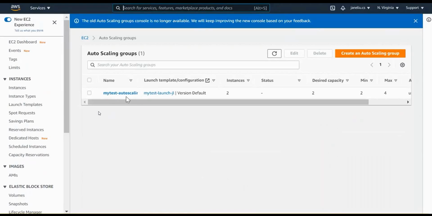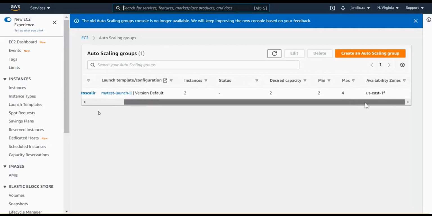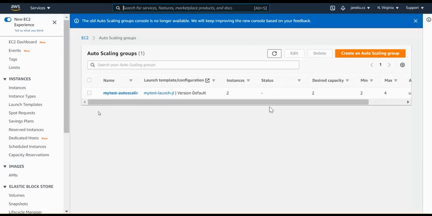So we have this one. This is one example, right? Now in here we see that we create a one test auto scaling, and then the instance 2, right? Desired capacity 2, minimum is 2, maximum is 4, right? This is the one that we have.